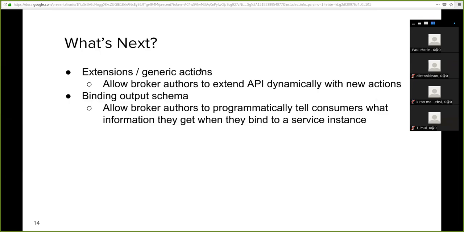The other thing that I think this audience may find interesting is the concept of a binding output schema. Right now, there is no first class way in the API for you as a consumer of a service to know exactly the pieces of information that you will get when you bind to an instance of a service.